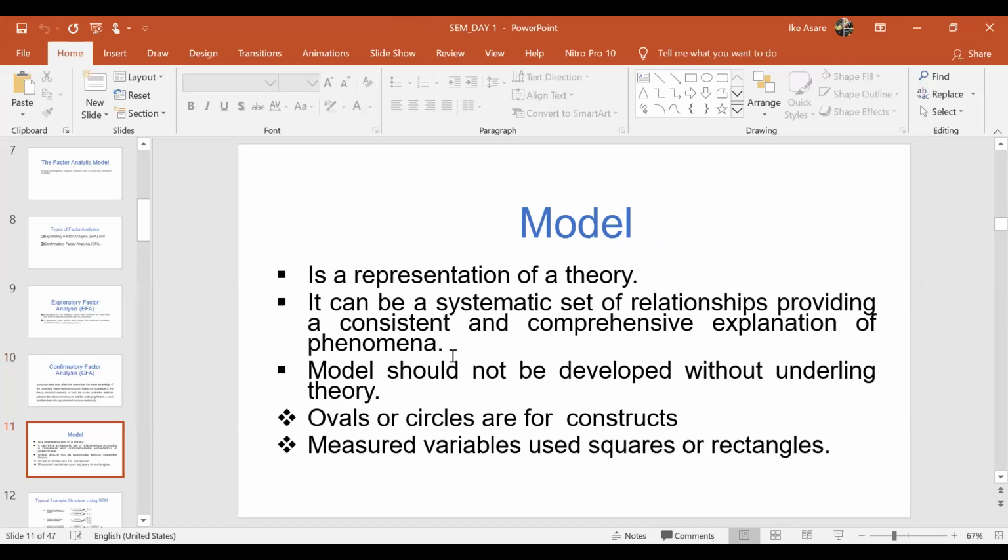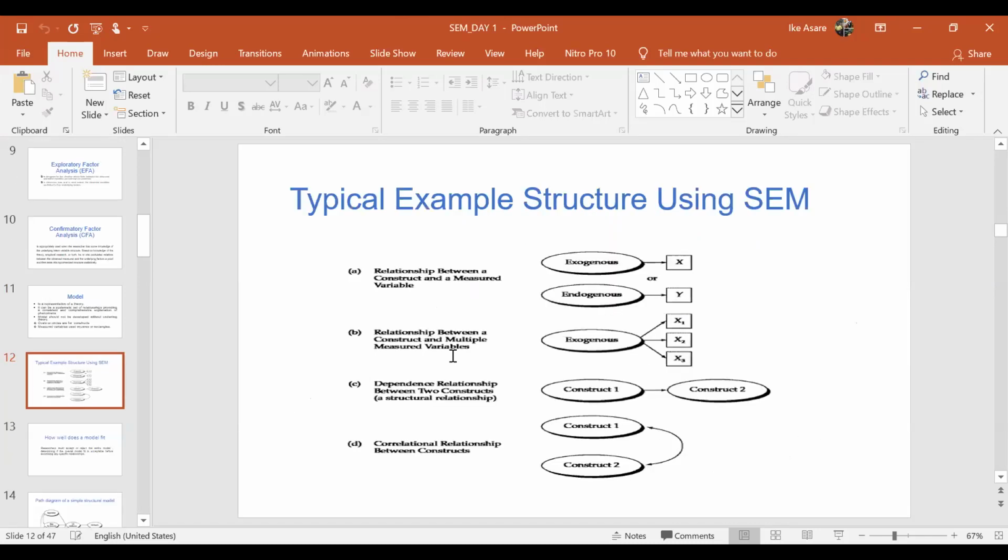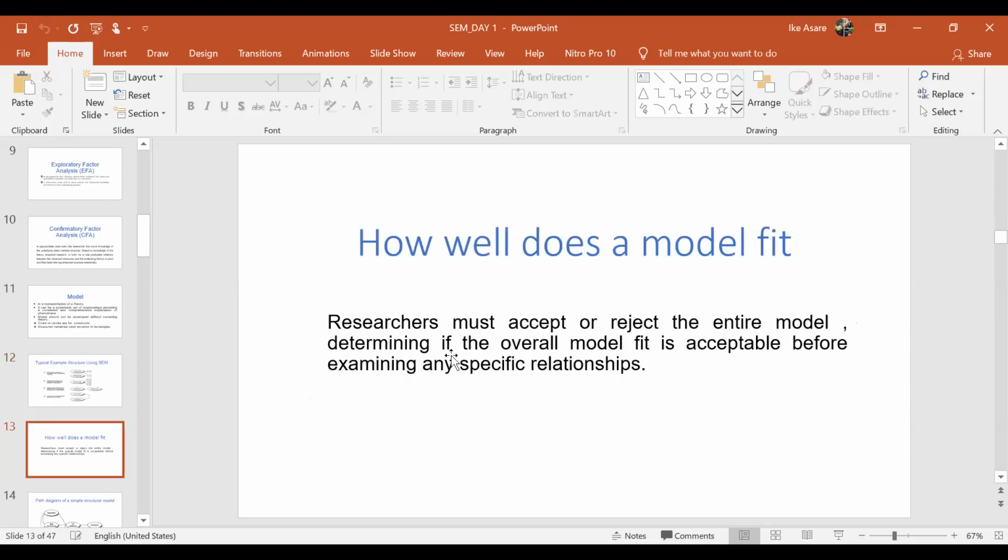So this side is the model side, but when we start it, you get to know it better. All right. So I'm just moving on. These are just some illustrations.